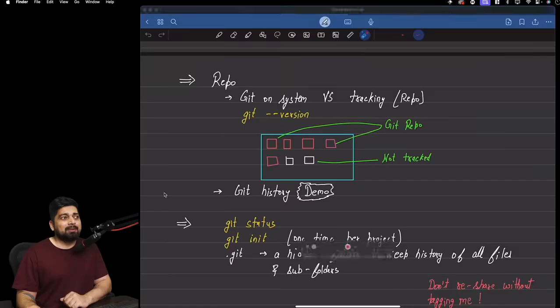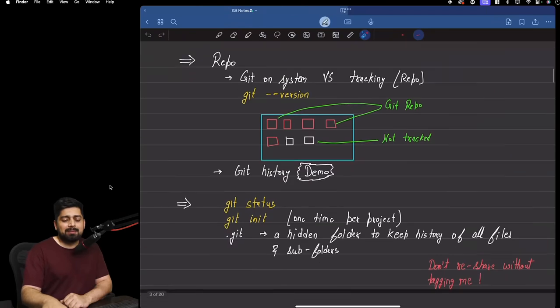All right, moving further down. Now here's an interesting diagram that we all need to track. So this is our major root folder, and in this folder we have created multiple folders.